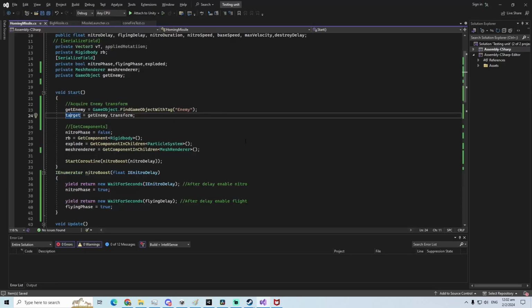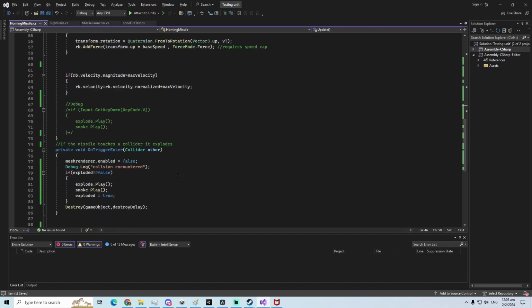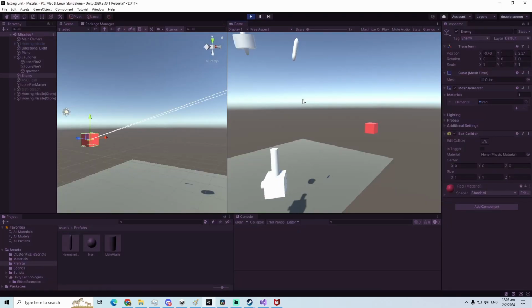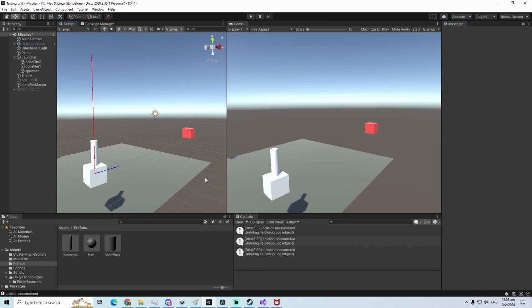To make it look a bit nicer, I give the missile an initial burst of speed with the nitro, which is controlled by a coroutine, and then I add some particle effects right here that play upon impact, and voila, it looks pretty alright. Once the whole project is done, maybe I'll do a code breakdown on how I program everything from the ground up.